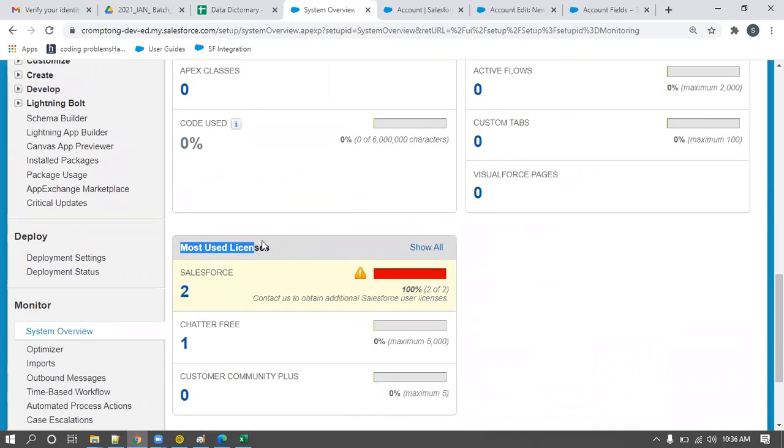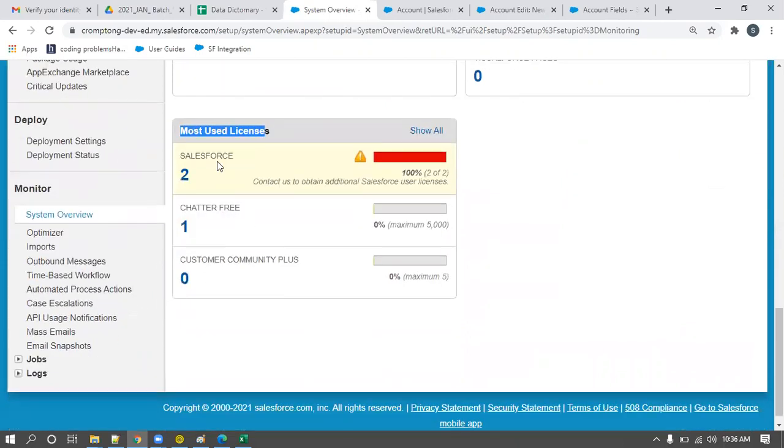If you see here, most licenses used. How many licenses do I have? 2. Salesforce licenses are 2. Already the red mark means 100% usage is done. So I cannot create a user. But there is a workaround which I made.